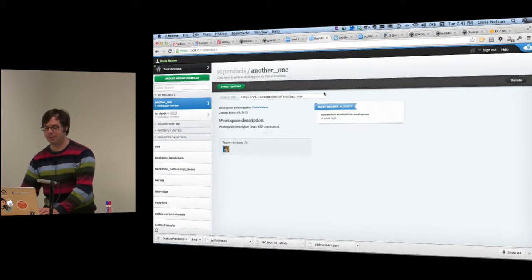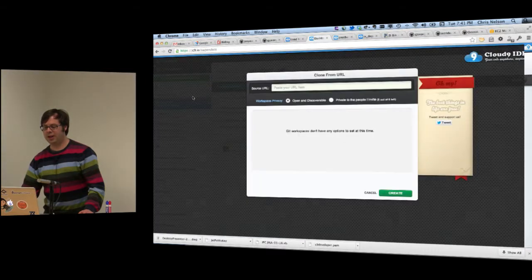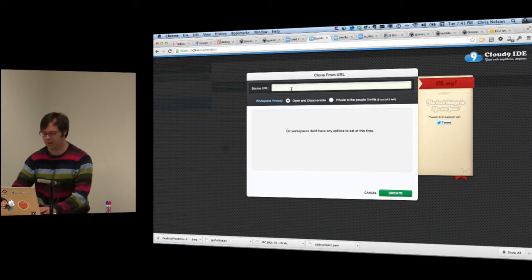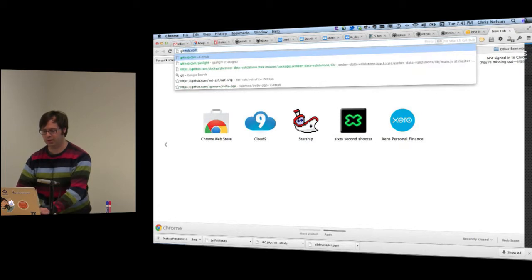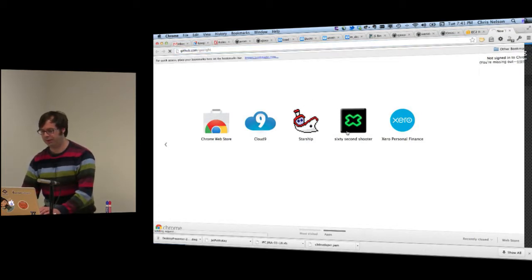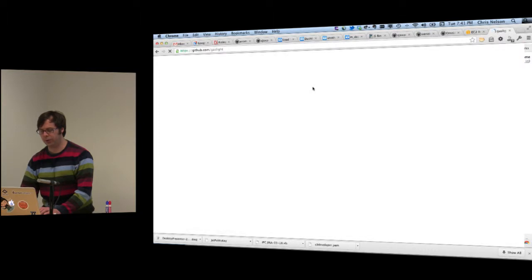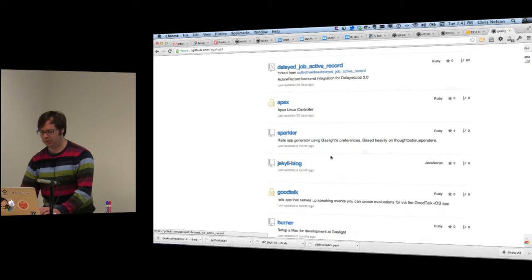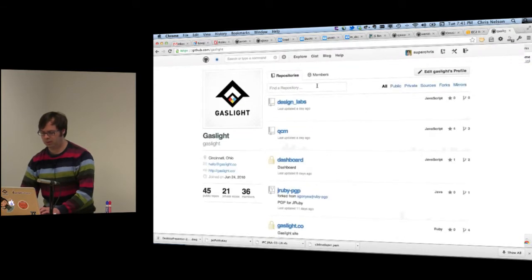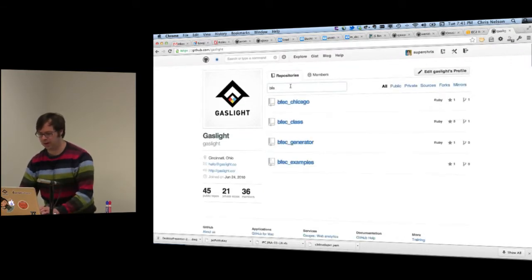this is Cloud9. This is like the dashboard. And let's start with creating a new workspace. Let's say I'm going to Gaslight's training class and I want to run the sample app, which I can't remember the GitHub for right off the top of my head, but I can go find it real quick. Where is it? I think it's BFX Chicago. Yeah.